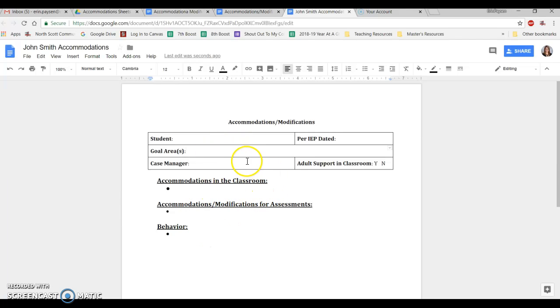So you're going to fill this out for the student. And once it's all updated, you've done all you need to do in here. Make sure that you're including the date of the most recent IEP. So once that's all done, you can go ahead and close it.